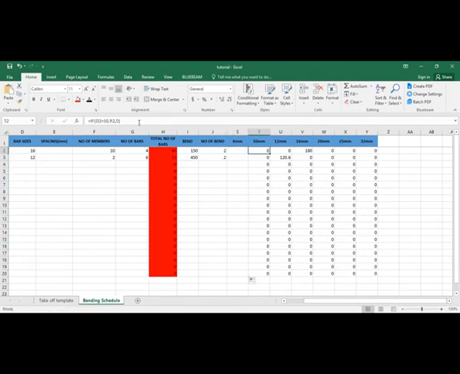So I can do the same thing for here too. This basically means null. This means don't put anything in the cell. Make it null. When you do that, you can drag it down.